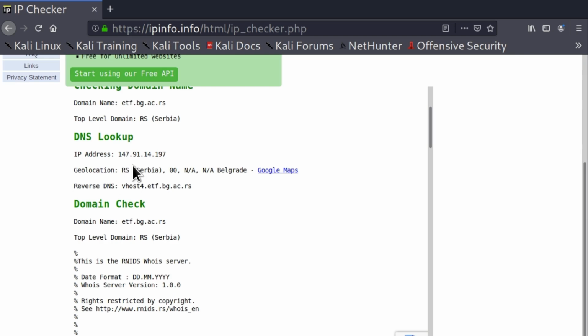For example, here is the IP address of this website. We also get which country it is from, as it says right here in the brackets, and we also get its geolocation, which says even the city. We can also check it out on Google Maps if we wanted to. Down here we get even more information such as reverse DNS.